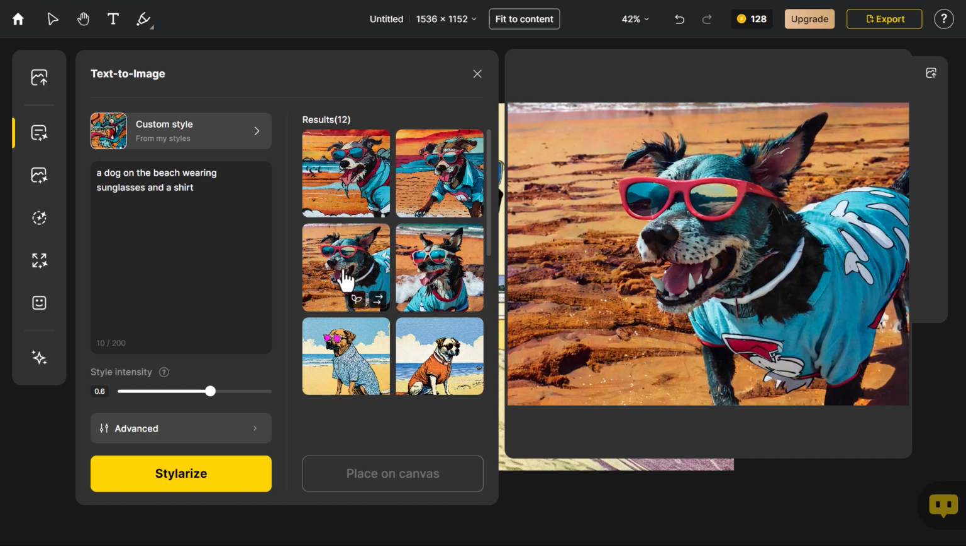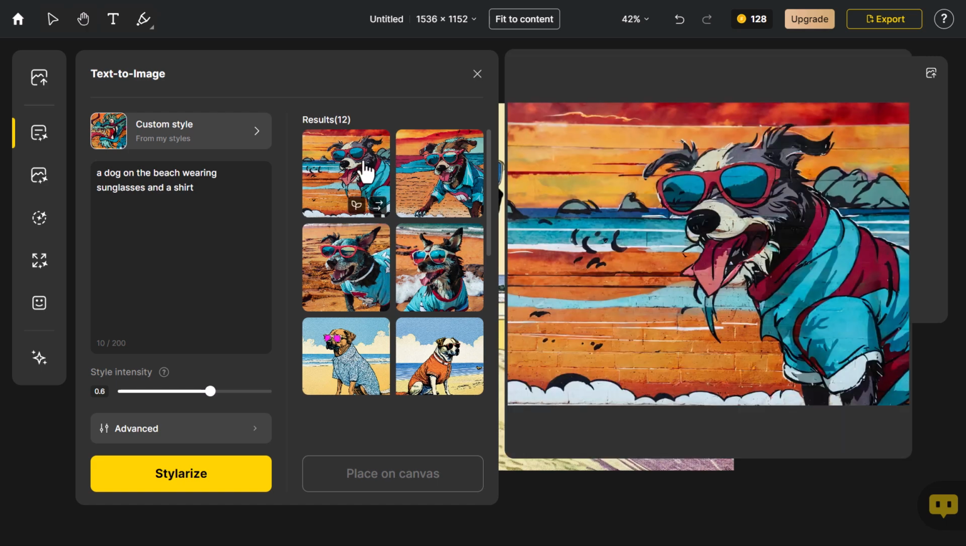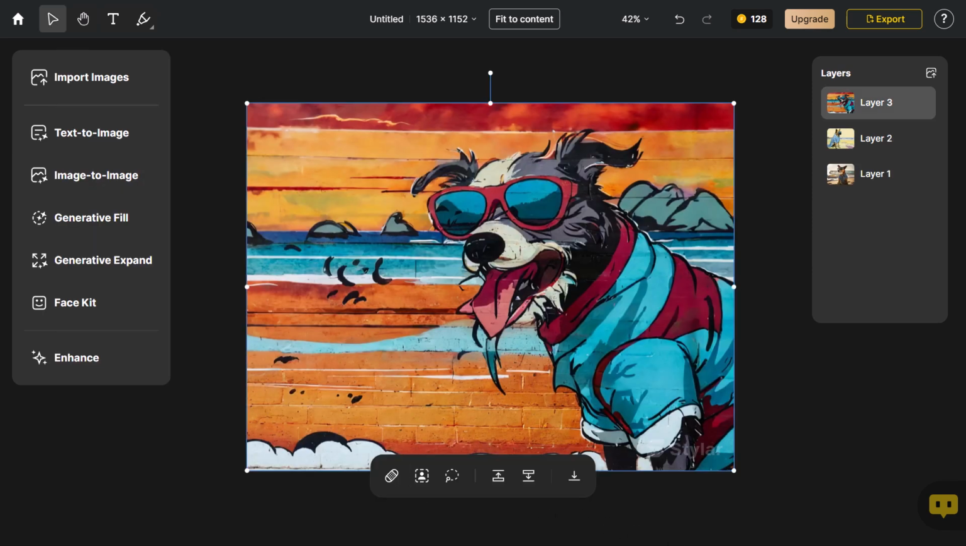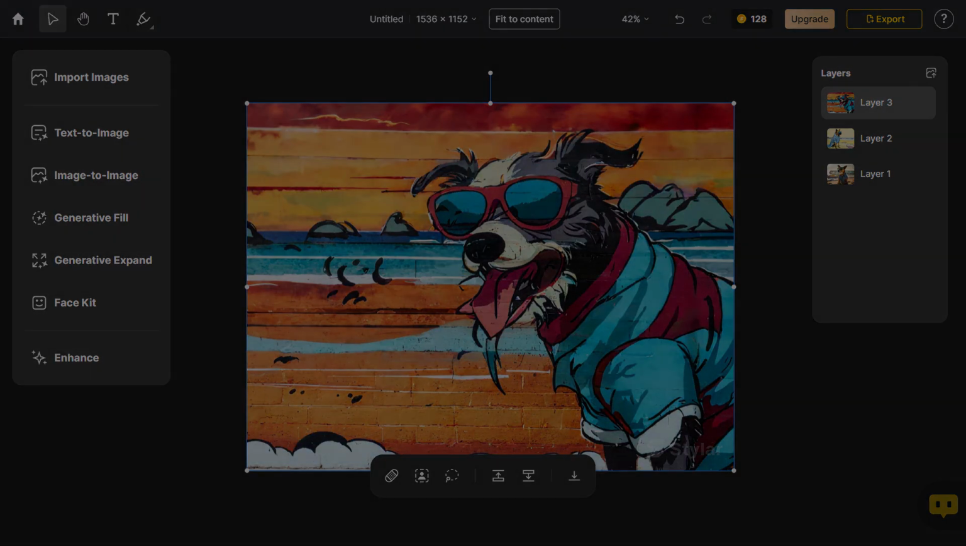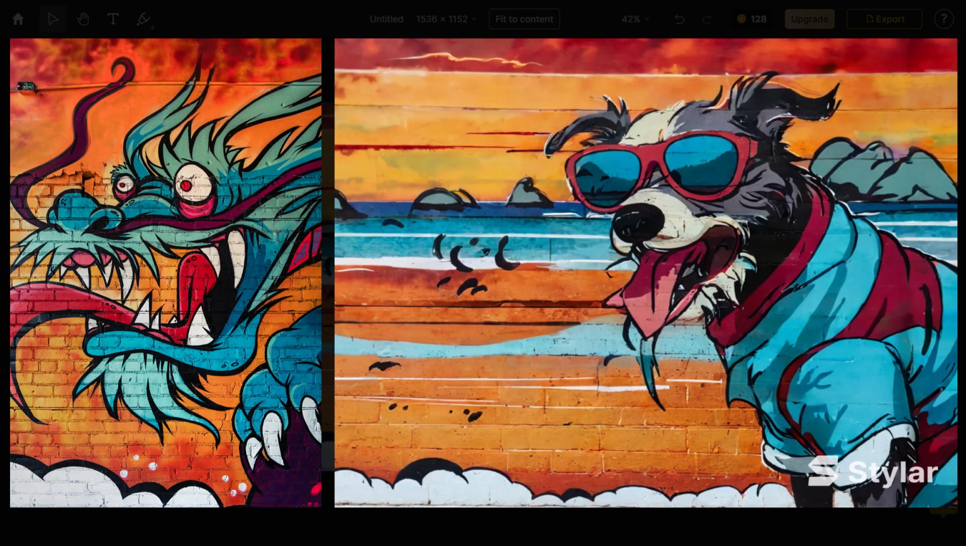Now, we still get varying degrees of style, but this one here looks very close to the style of the image, down to the color. Let's place that on the canvas. And if I put these side by side, you can see how it's really captured the color, the style, the line work, and really done a great job of producing something that's aligned with that style.